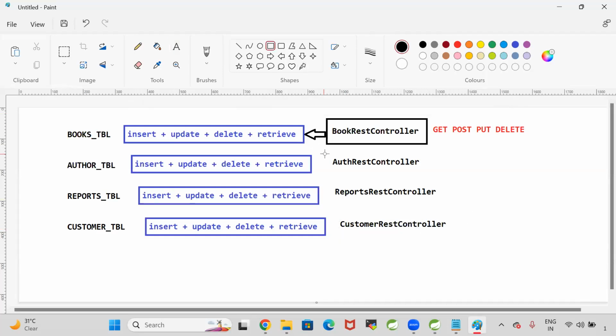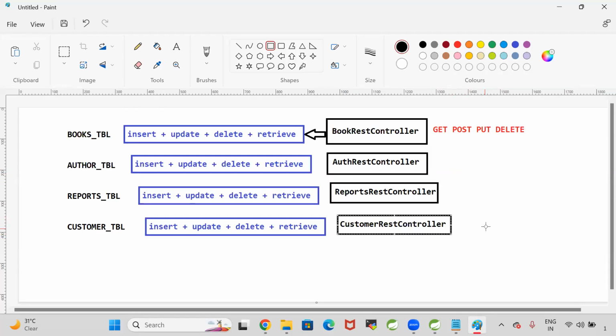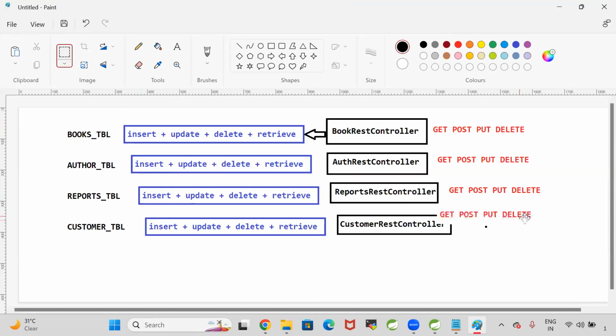So there are 4 tables available. To perform the CRUD operations on the 4 tables, I'm creating 4 REST controllers. In every REST controller, I need to write 4 methods to perform these operations: get method, post method, put method, delete method. Can I say this is a common logic that we are writing in every REST controller? Yes, we can. We are just performing the insert operation, update operation, delete operation, and retrieval operation.